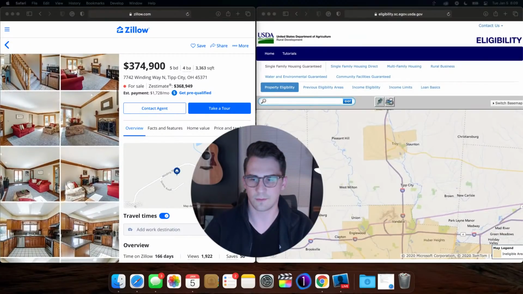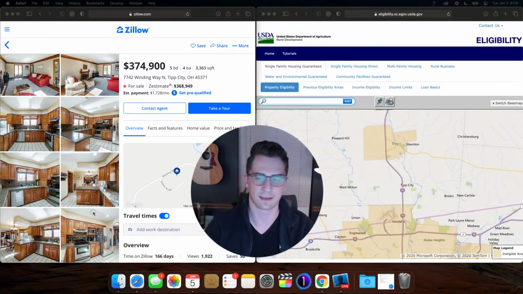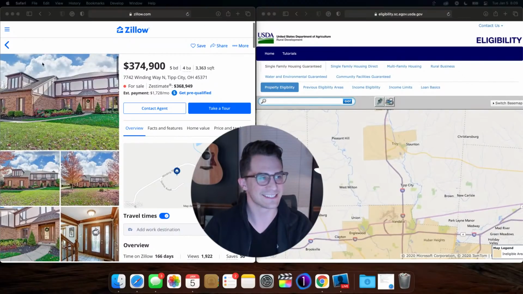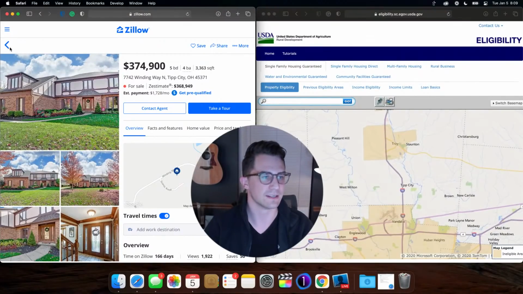Yeah, this is a nice looking home, right? A lot of times when I talk to people about USDA, they say, yeah, but who wants to buy a dump? I'm like, this isn't a dump. This is a nice looking house that we can get for literally 0% down.